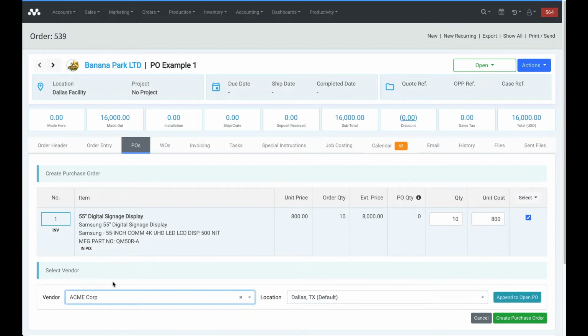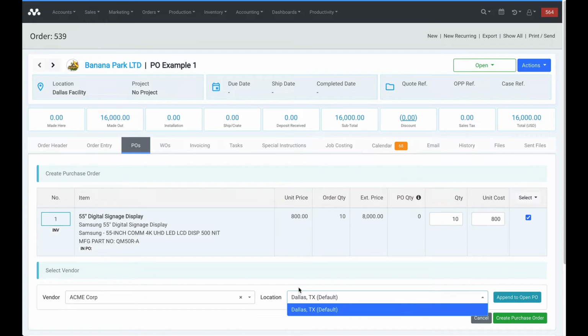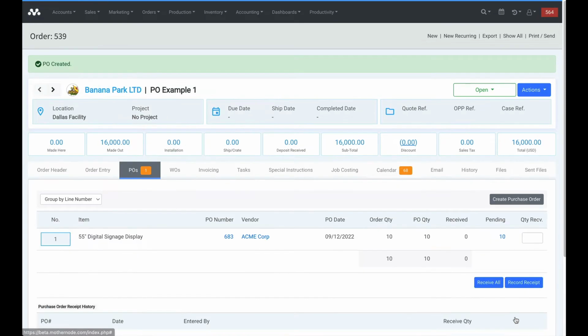When we do that, it's going to give us the option to choose from several locations if there are other locations available for this vendor. In this case, we only have the 1, and we're going to click Create PO. Simple enough. So now we know that we've created this PO 683.